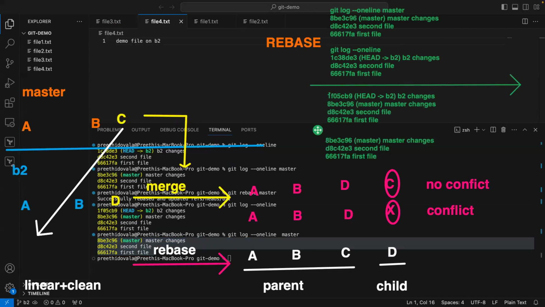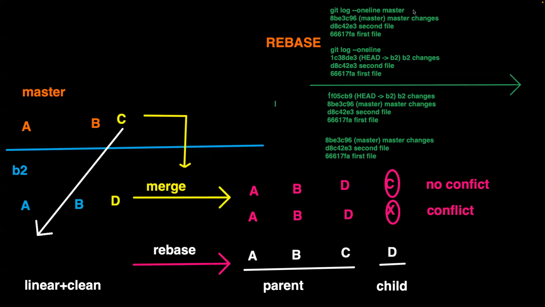Now just check this. See, log of master, this is before rebase, okay? You can refer to this with our diagrammatic explanation. This is commit A, this is commit B, and this is commit C. Right? So after rebase, what would happen? I mean, this is also before rebase.